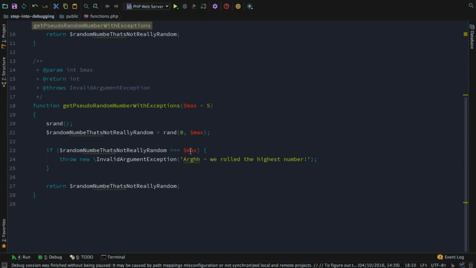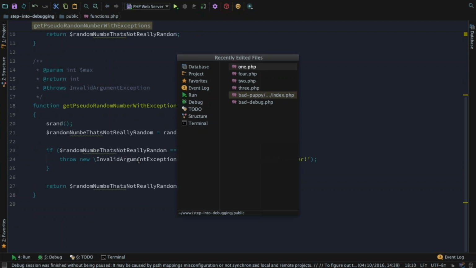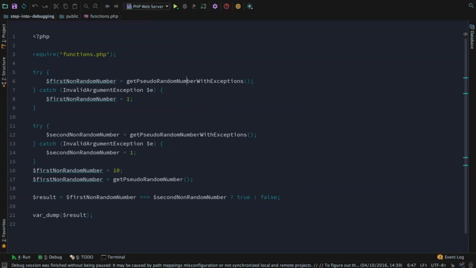If the number that we roll is equal to the maximum number, in this case 5, we throw an exception. But if I go back to the script that's calling this, that exception gets swallowed and the number gets set to 1. So this is an example where we have really weird behavior and we can't figure out what's going on, because it doesn't happen every time.